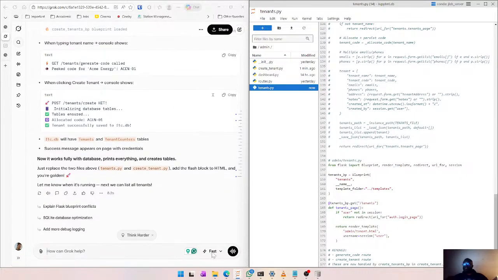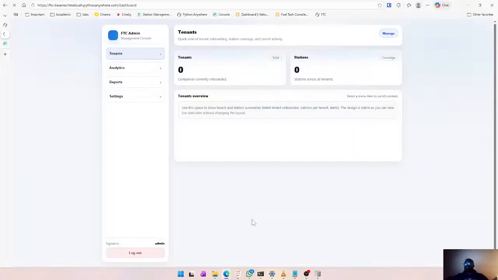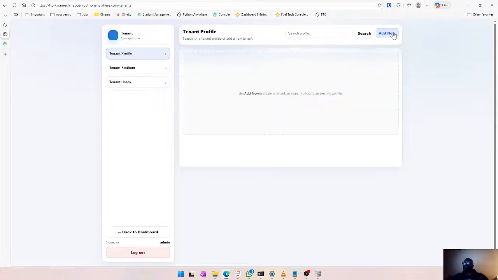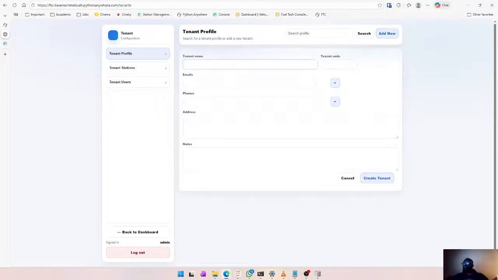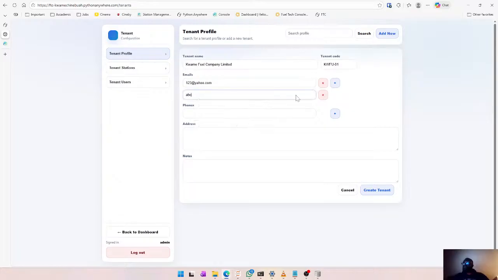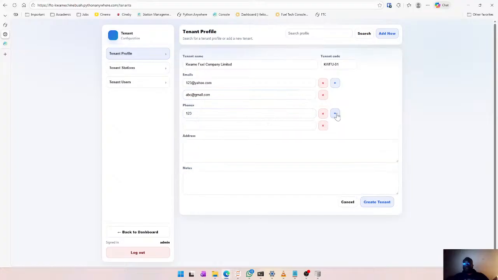Okay. So now let's try it again. It's gonna fail monumentally. Oh, we didn't fail. I thought it was gonna fail. Wow. Okay. 123 at yahoo.com. Another one, abc at gmail.com. 123. Another one, 456.